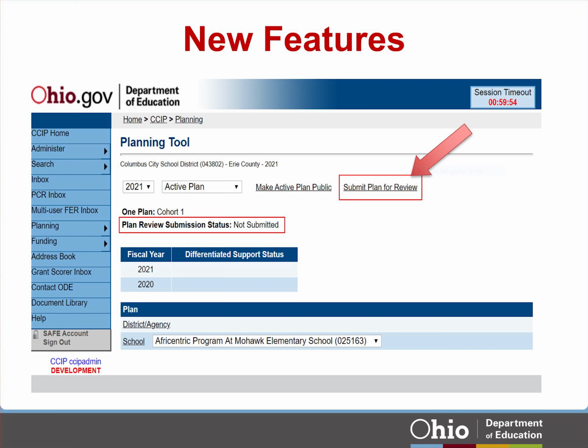It's not necessary for you to use the button unless you would like to inform your federal programs consultant. This button is only used for the initial submission of the plan. You can go in at any time and make changes or updates to your plan, and you will not need to select Submit again.